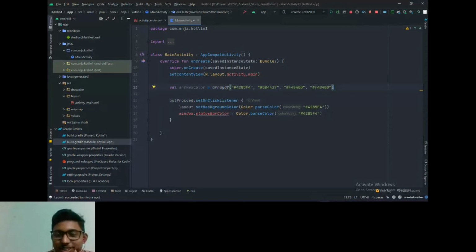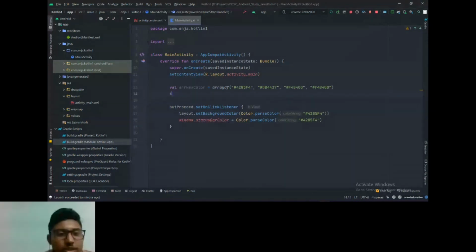And let's take a size. In Kotlin you have the variable name first, and you don't need to write the data types. If you want to write the data type after the variable name, you can write it as an array of strings.